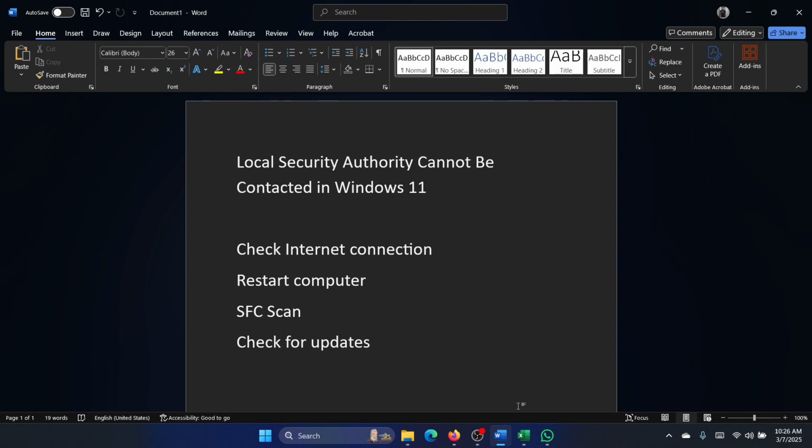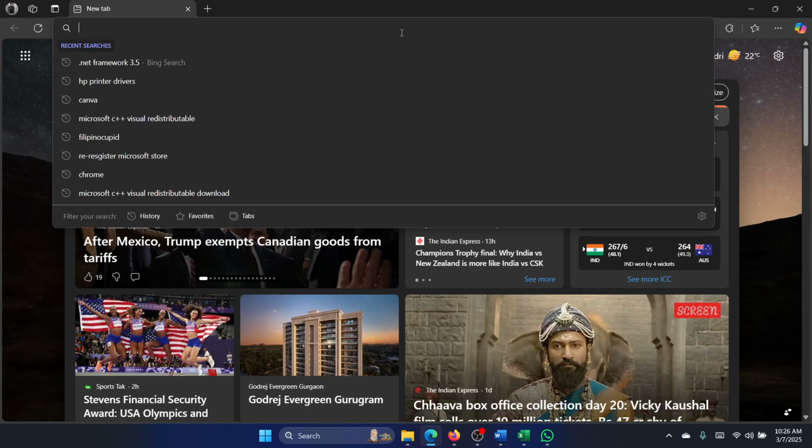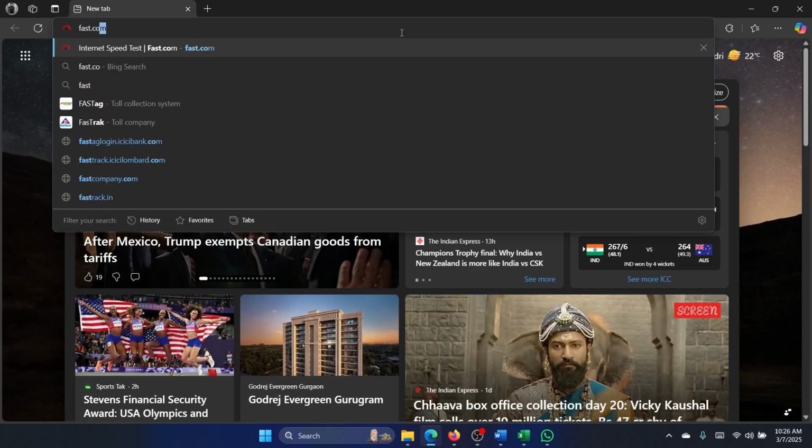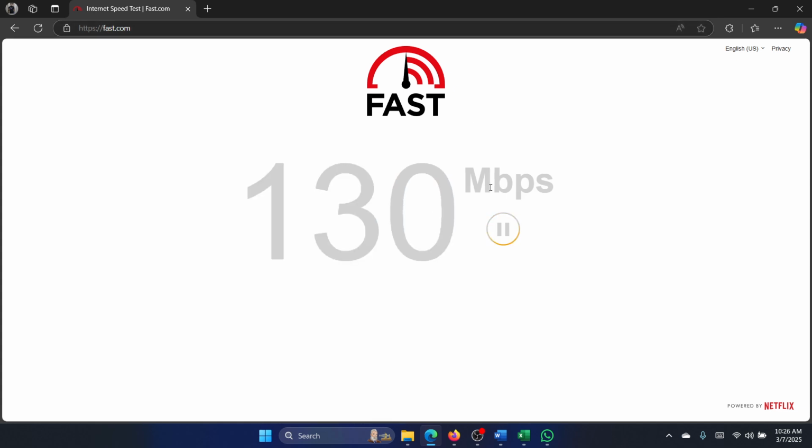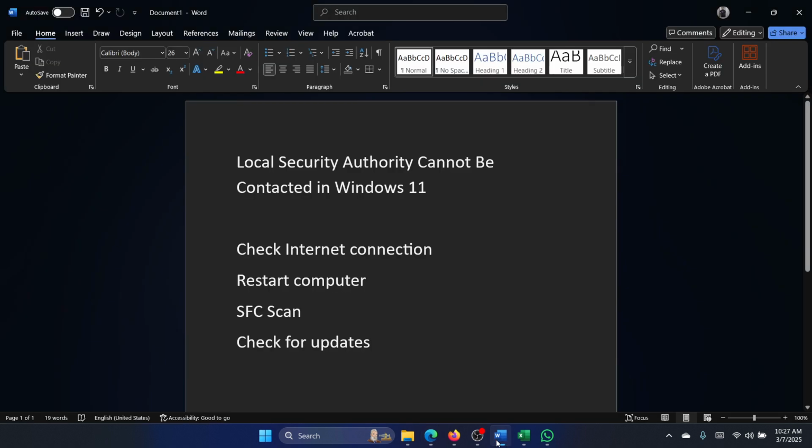So the first solution is to check the internet connection, and how would you do that? It's very simple. Just go to this website fast.com, and check the internet speed here. Is it good enough? If yes, then proceed to the next one, because if the internet speed is not good enough, then how will the local security authority be contacted anyway?